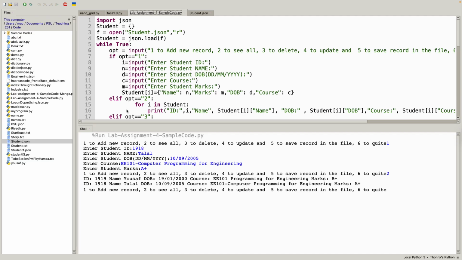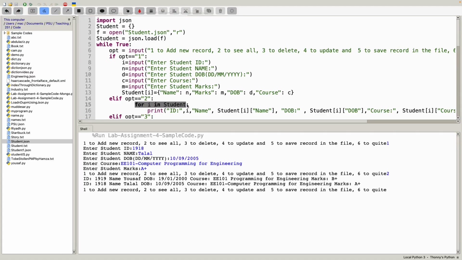First time when the loop runs, i is 1919. Second time the loop runs, 1918. So if I print ID and I say print i, see here I print i only. So this one is printing ID equal to 1919. Then I say print name, it printed the name, and then I say student sub i sub name.